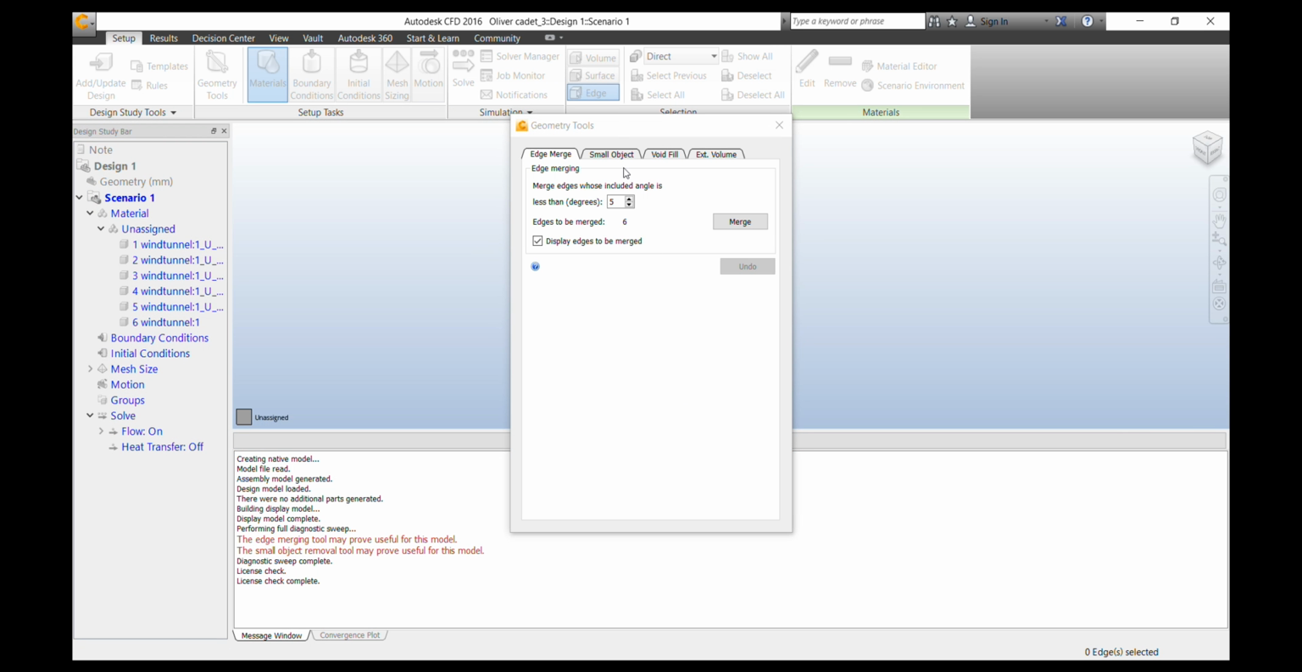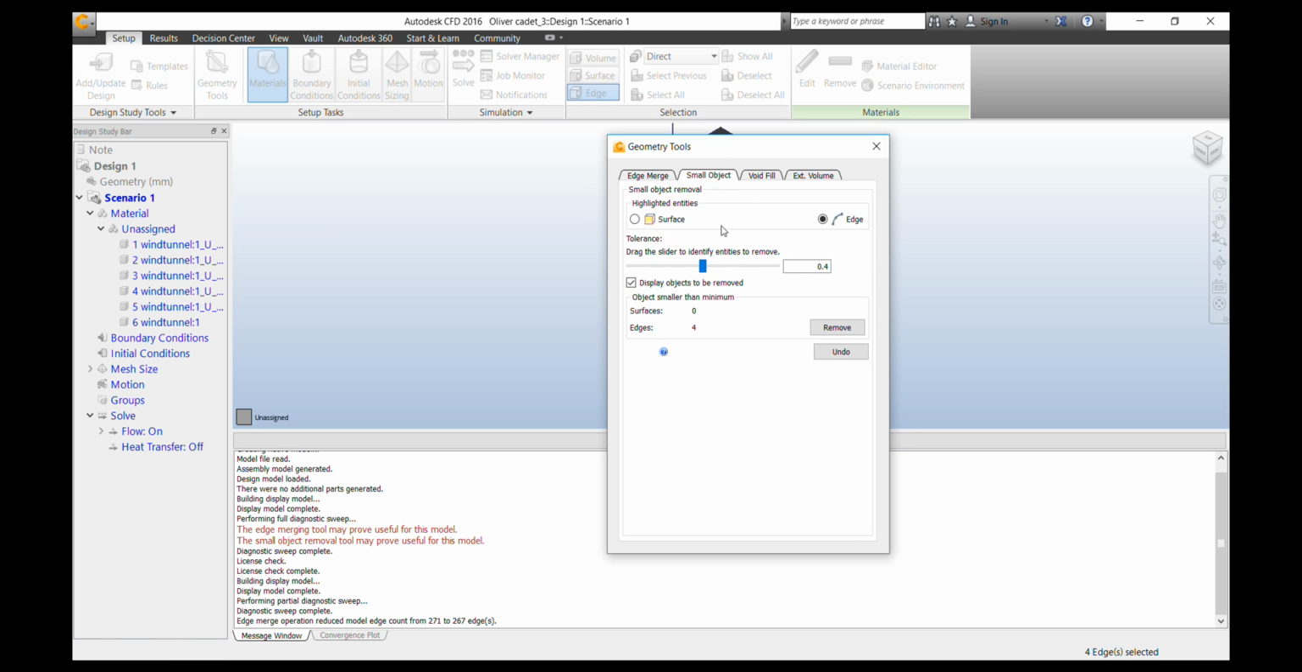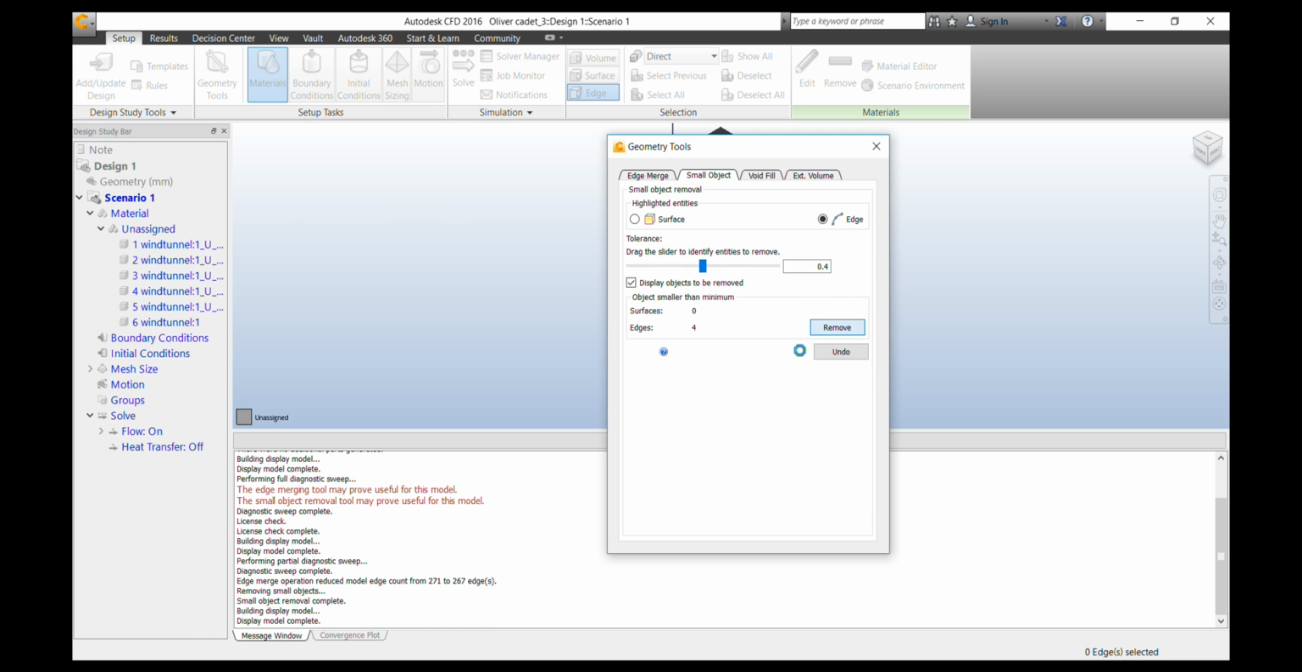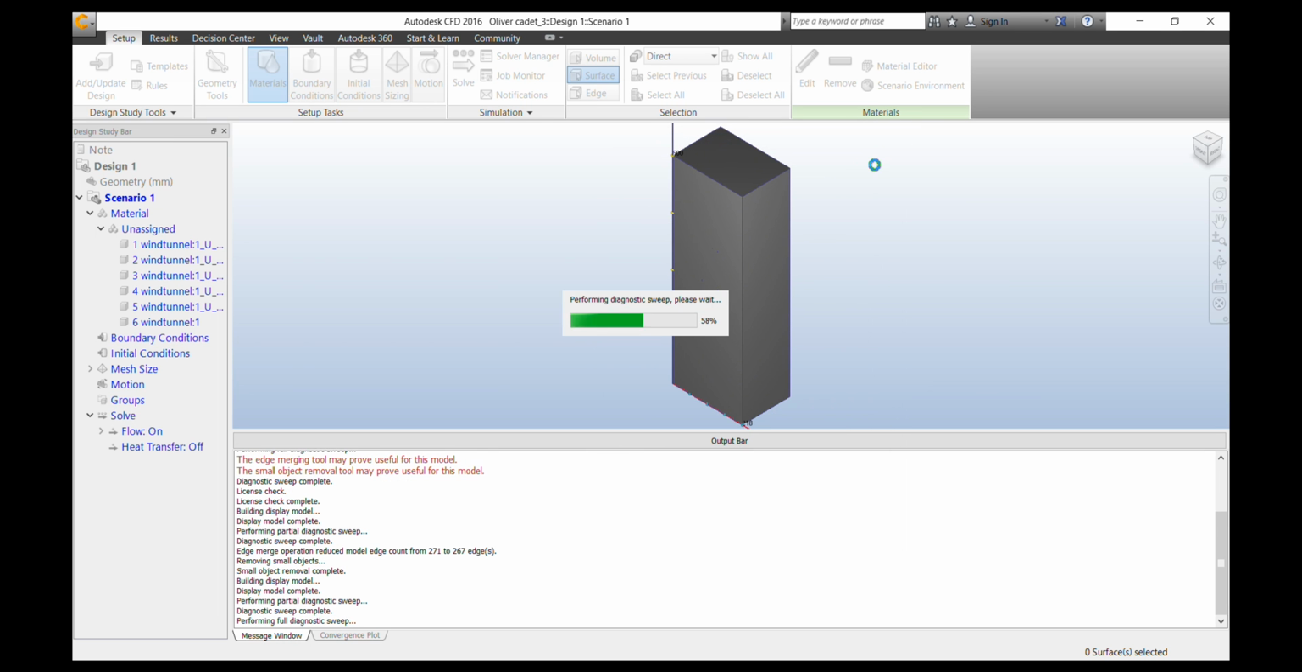Okay, once it opens, we'll see we have our model in the background, but we're having two warnings here in red. So we'll follow what it says to do. Edge merging tool comes up first, and we'll click merge. And now that reads zero. Small object removal tool, remove. And once again, reading zero. Diagnostics complete, no more warnings.